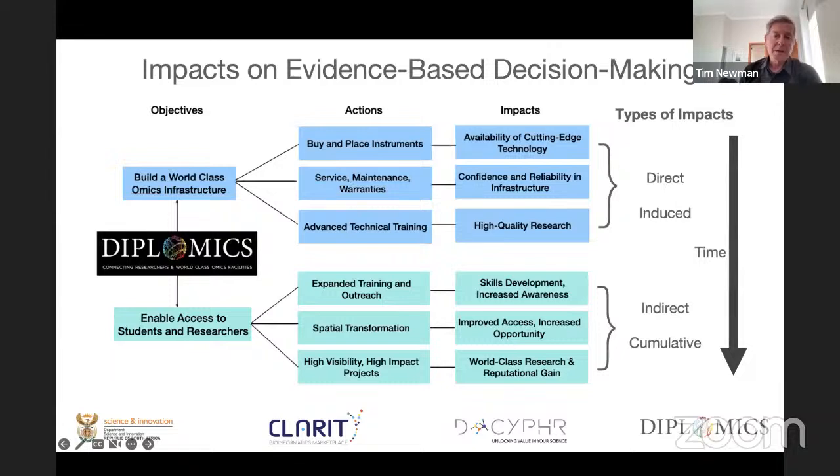So the best way really to explain our program is to tell you about our objectives, the actions we pursue to fulfill those objectives, and also the impacts that we are pursuing, as a government-funded entity, to demonstrate our value to the broader community. So we have two objectives really at a high level. One is to build a world-class omics infrastructure in South Africa.